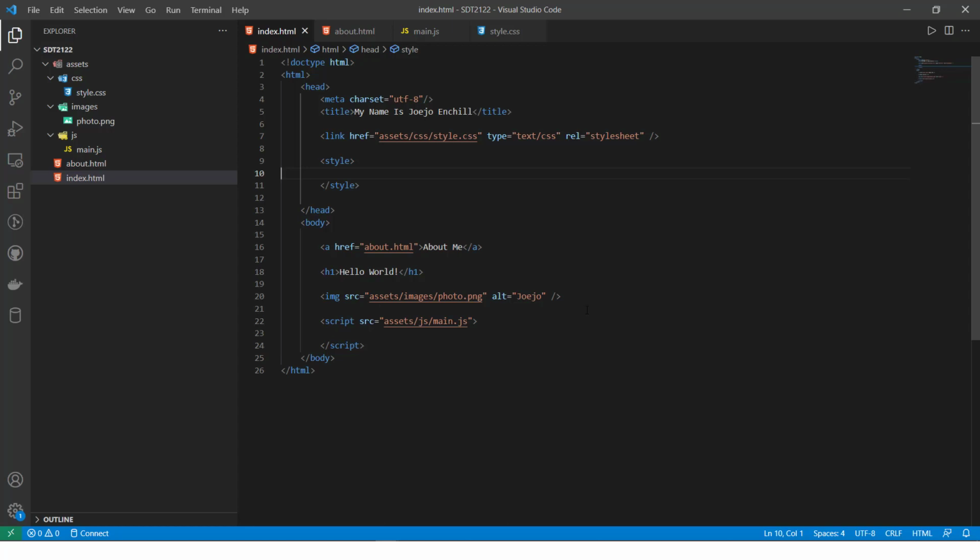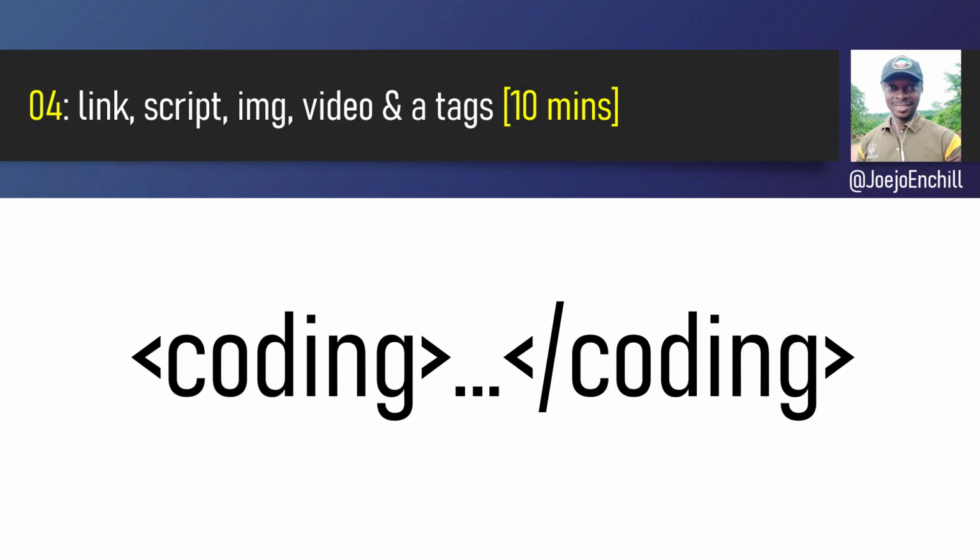how to connect an image to our HTML document. And the img keyword is a tag for connecting an image. And then we also connected a script, which is a JavaScript, to our HTML page. All right, that was a hectic exercise, but I believe it was fun too.